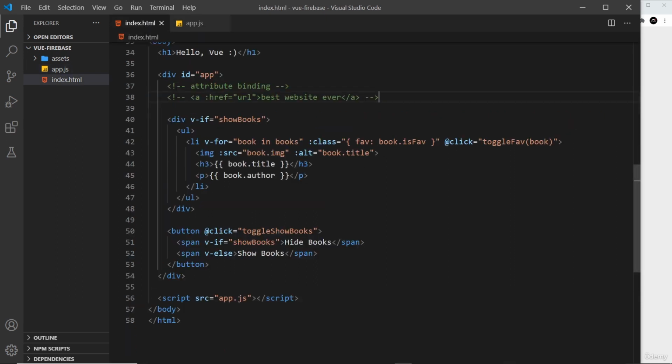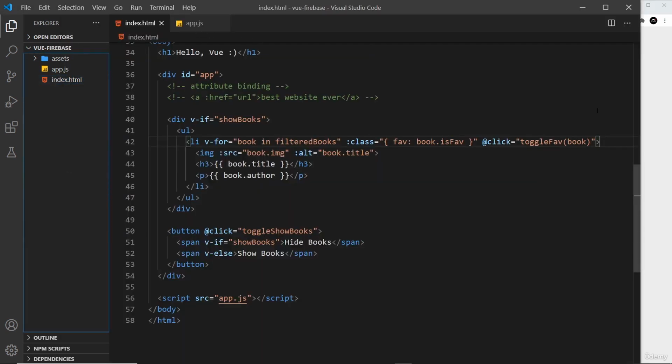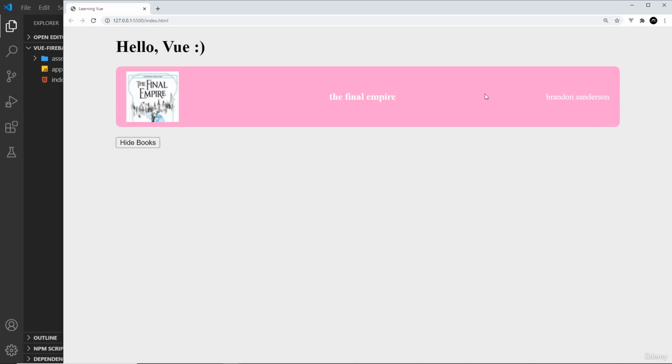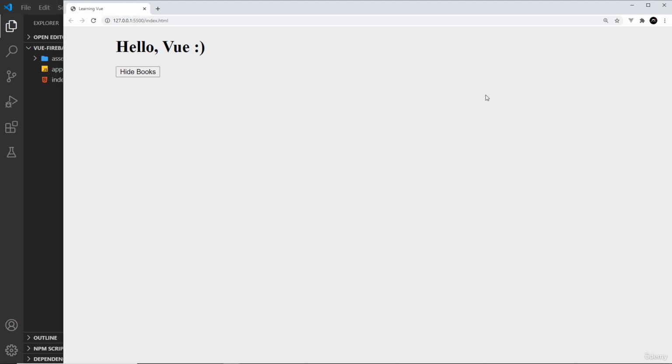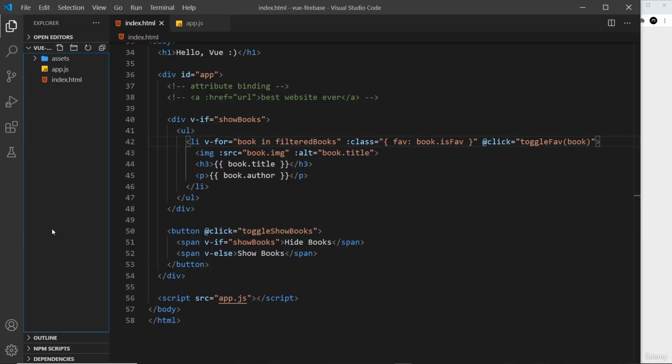So I'm going to save this, and I'm going to go over to the template, and instead of cycling through the books, I'm going to cycle through filtered books now. And now we should only see the books which are favourites, which we do. Awesome. Now, if we change one of those by clicking it, it becomes not a favourite, and therefore we shouldn't see it. Like so. And then if we refresh, we get those books back.